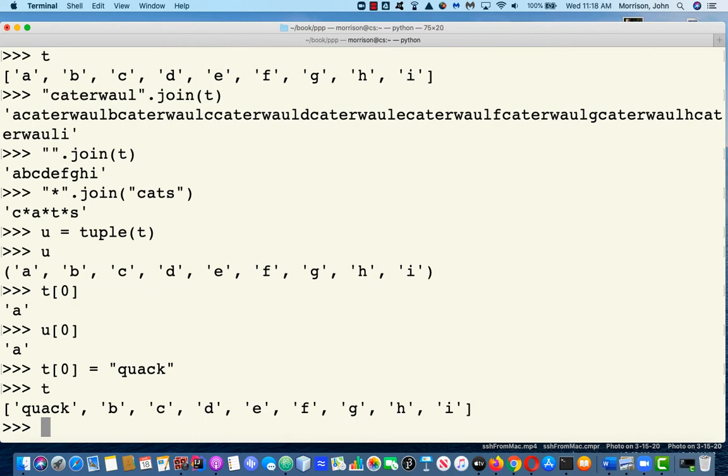What happened? Oh, items in a list are L values. You are allowed to overwrite them, replace them with other things. You can replace it with any type of object. Now, watch what happens when I try to do the same thing with my tuple.